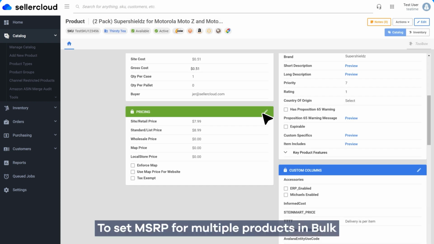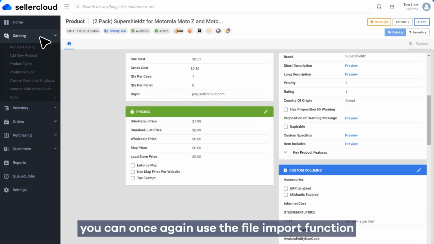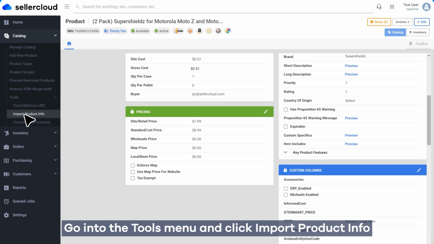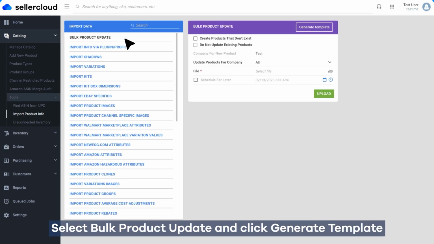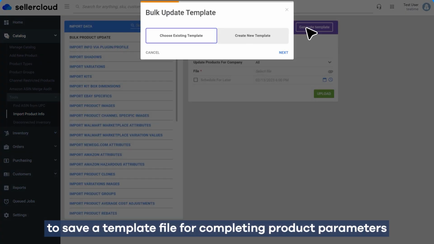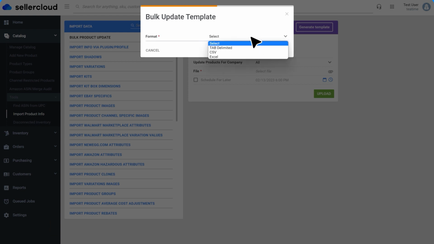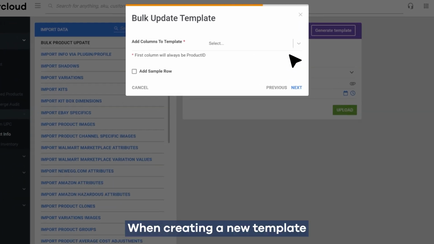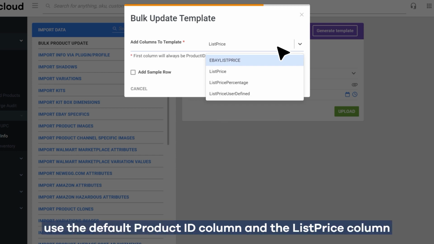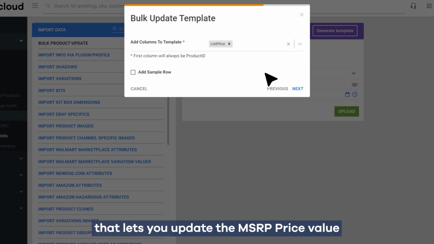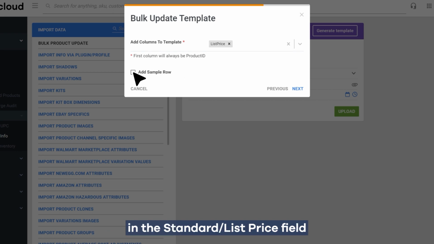To set MSRP for multiple products in bulk, you can once again use the File Import function. Go into the Tools menu and click Import Product Info. Select Bulk Product Update and click Generate Template to save a template file for completing product parameters. Select your template and click Next. When creating a new template, use the default product ID column and the list price column that lets you update the MSRP price value in the Standard/List Price field.